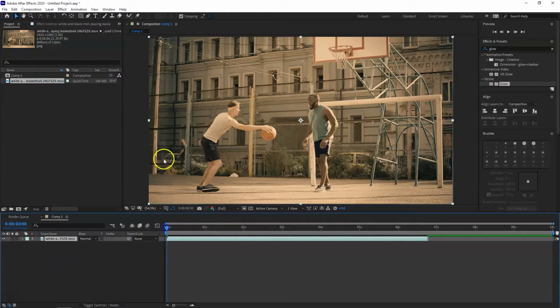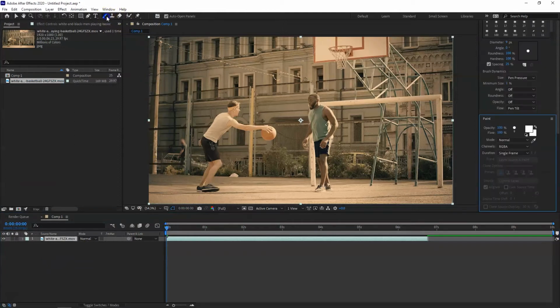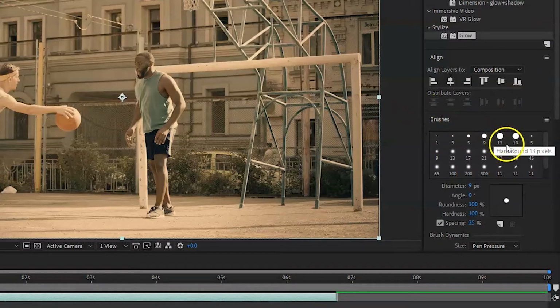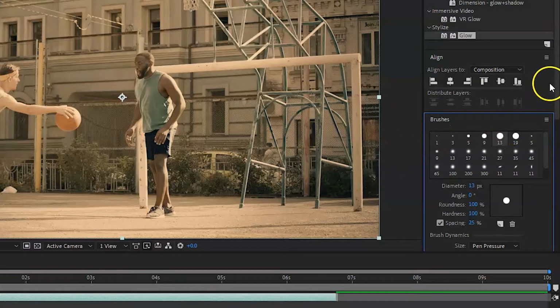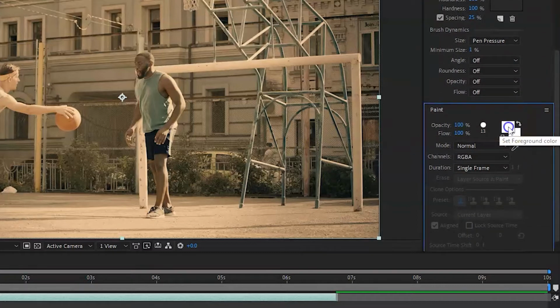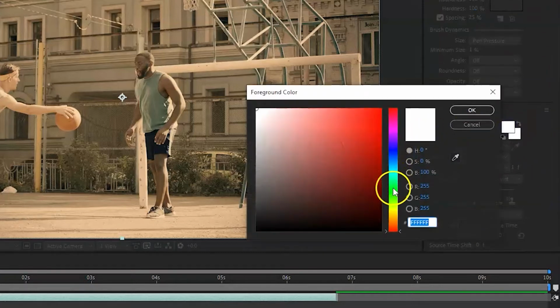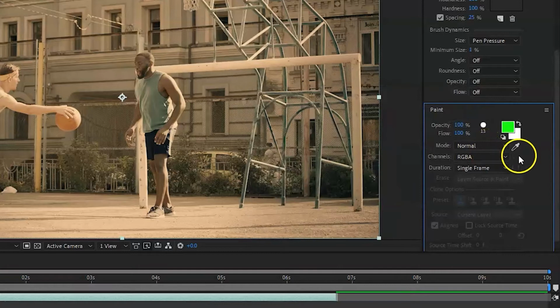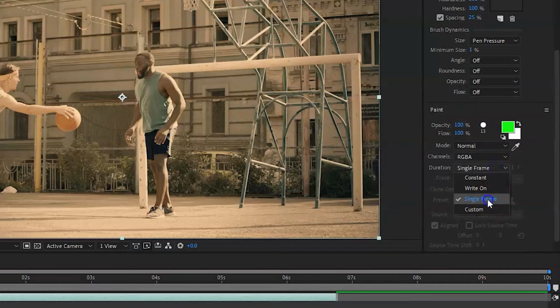Now select the brush tool at the top. And in the brushes window, adjust the diameter of the brush. Select the color that you want. And select the duration to single frame.